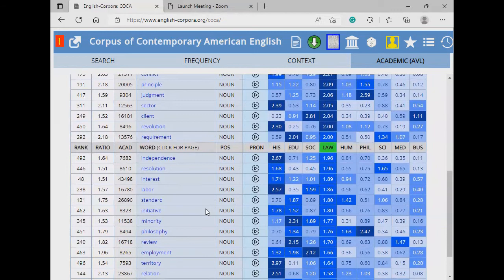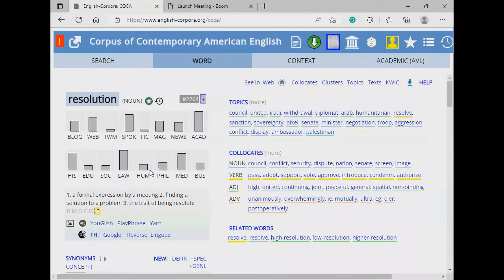If we want to know more about the word, you can click on the word. For example, let's click on the word resolution. Once we click on the word, it will bring us to the page that offers you more information about how the word occurs in different sections of the COCA, and also the frequency across the 8 disciplines. Also, it can show you a picture if you click on this.